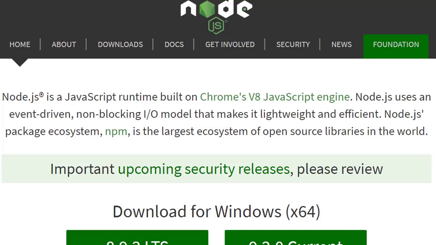This last part right here, where it says non-blocking I/O model, is a bit hard to explain with words, so I'll be skipping it for now. In the next couple of lectures, we'll explore what this exactly means. Actually, as this course progresses, you'll be able to better understand what Node is and how it functions.